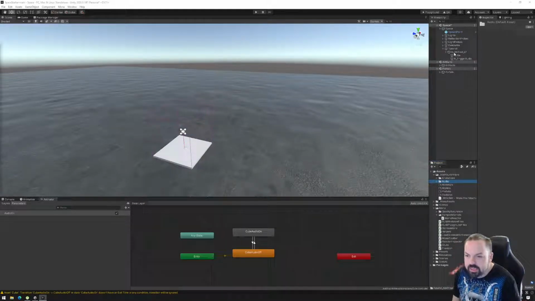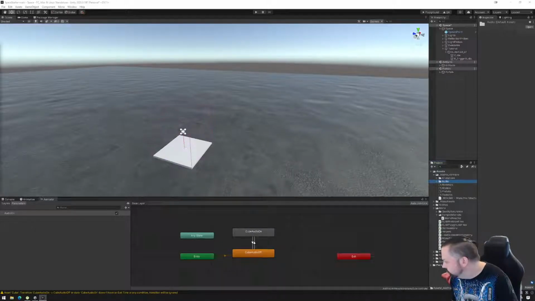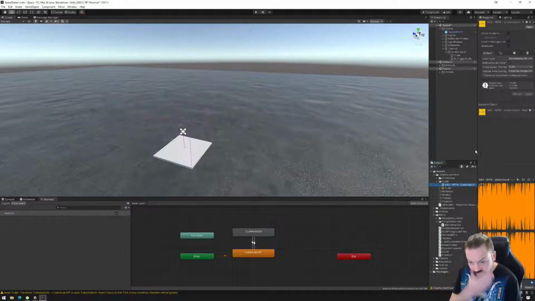Our trigger audio is an empty game object. Let's do future house. Let's do this one. I have no idea what this will sound like, but it sounds loud, so that'll do.